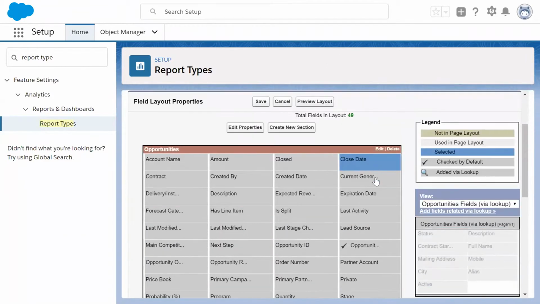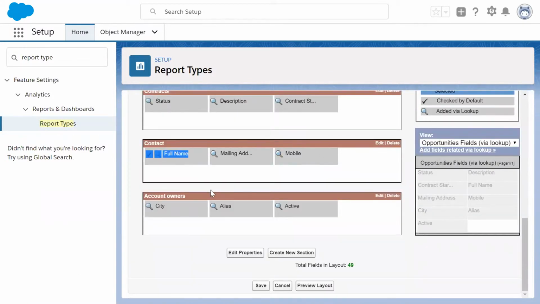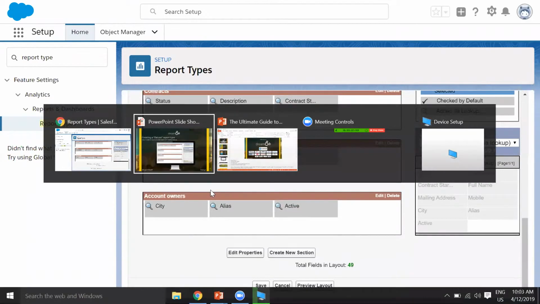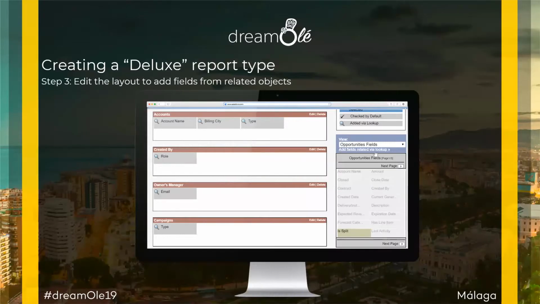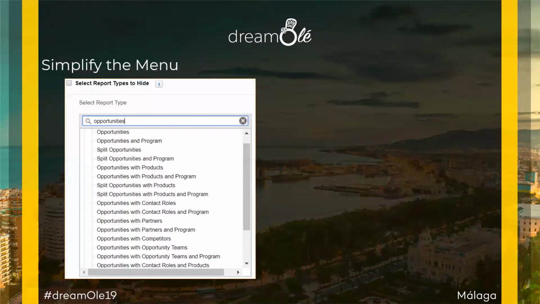Cool, so we got this report type. We've got all the fields we want from all of our different objects. Now let's make sure we put that front and center for our users to use when they're building a report. Because up until this point, we still have this problem, right? Where we type in opportunities and we see way too many choices and don't know what half of them do. And in fact, your deluxe report type is going to be buried somewhere down at the bottom of this list because it has to be stored in another folder.